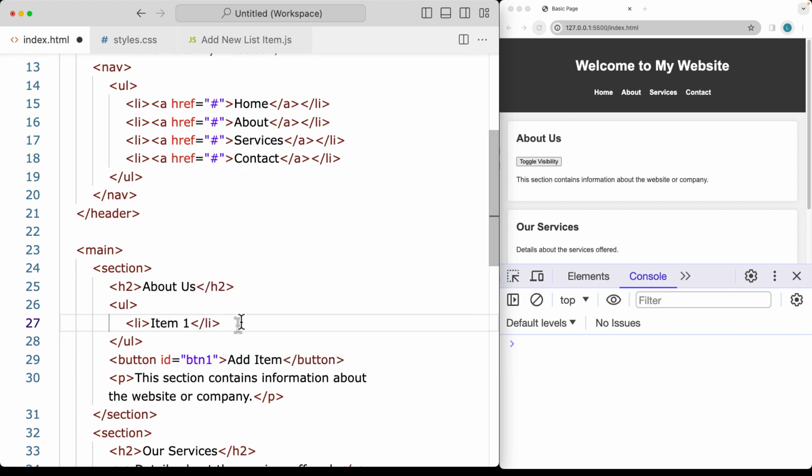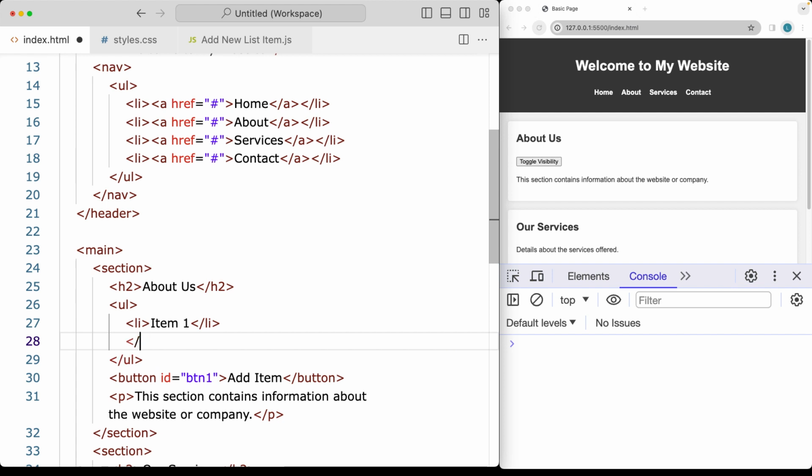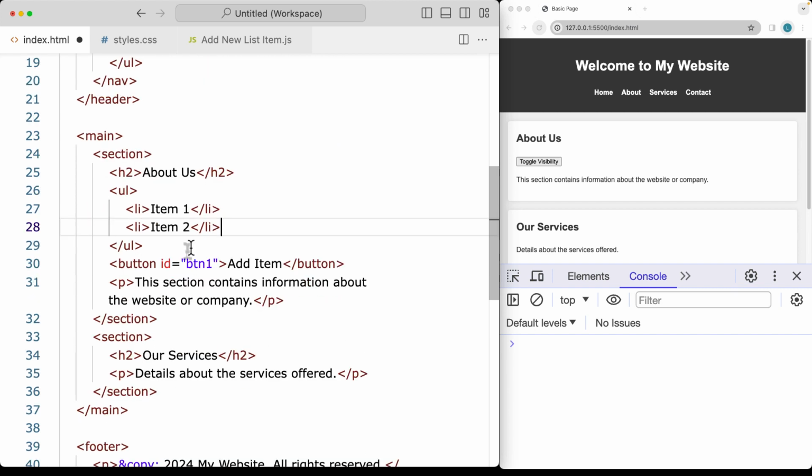So item 1, and add in another list item. And this can be item 2. So we've got a couple items there. We've got a button to add to the list. And we need to give the unordered list an ID so that we can select it from the page. So this is going to be the item list.